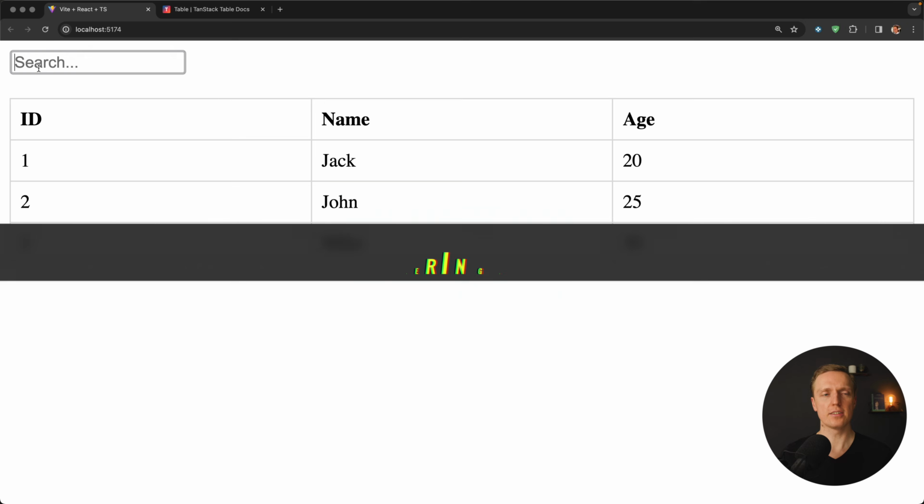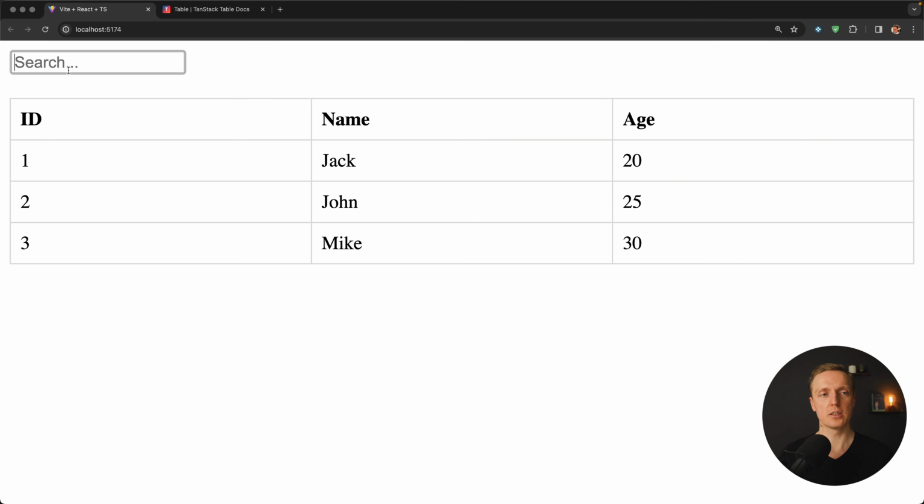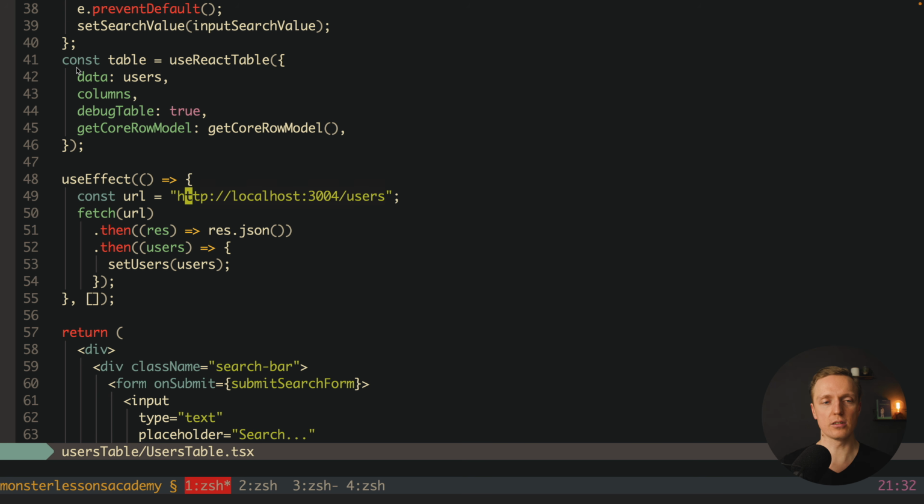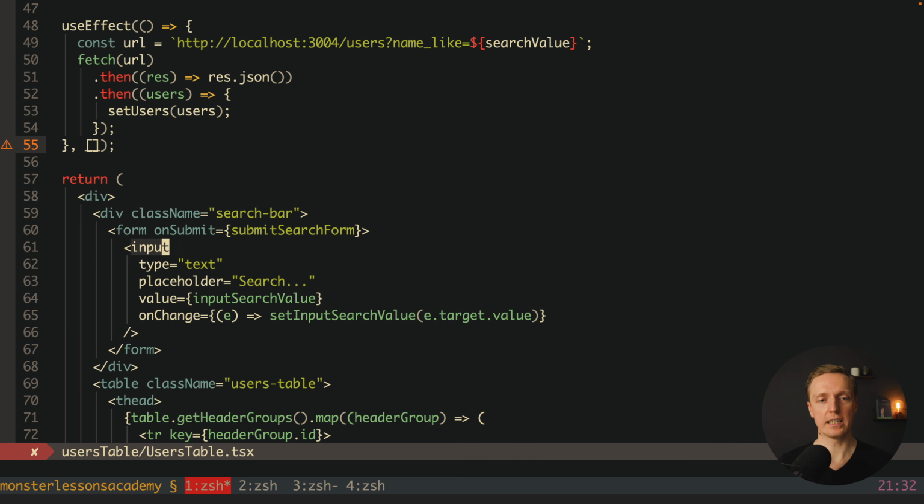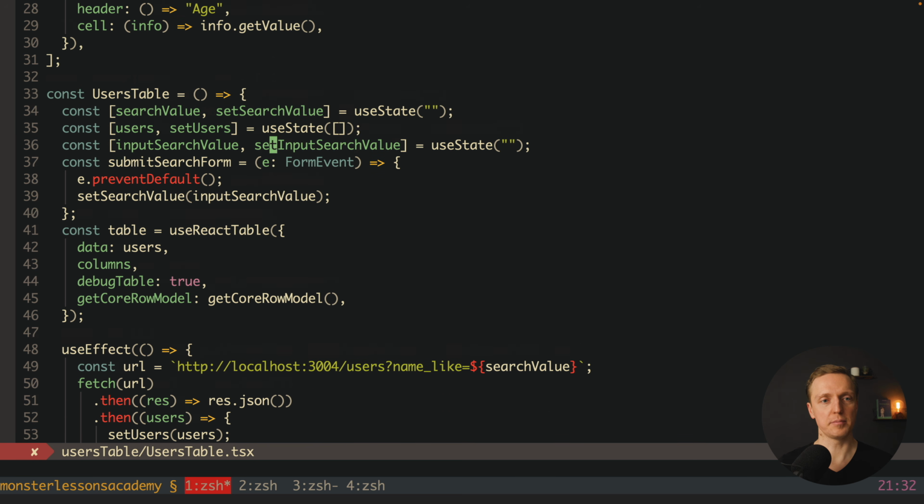But it is not all. As you can see here, we have a search, and it would be nice to be able to filter our data. Essentially, this logic is not related at all to Tanstack, it is outside of it. What I want to do is provide inside a name_like parameter, which will equal our search value. As you can see on the top, I have a form and a submission of this form. Inside the submission, I am updating the search value.